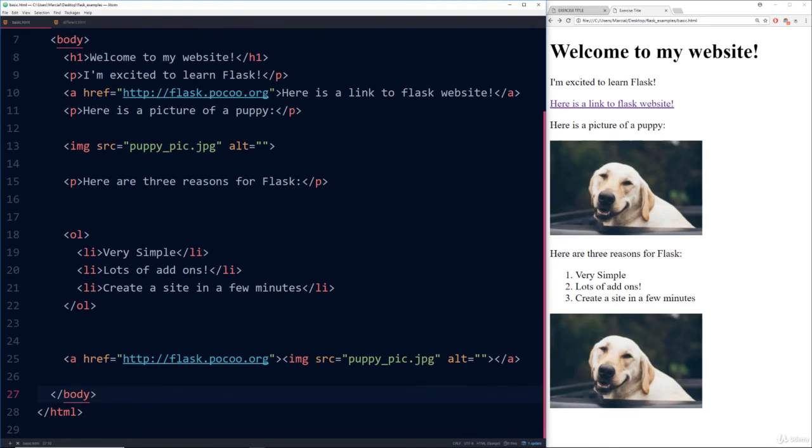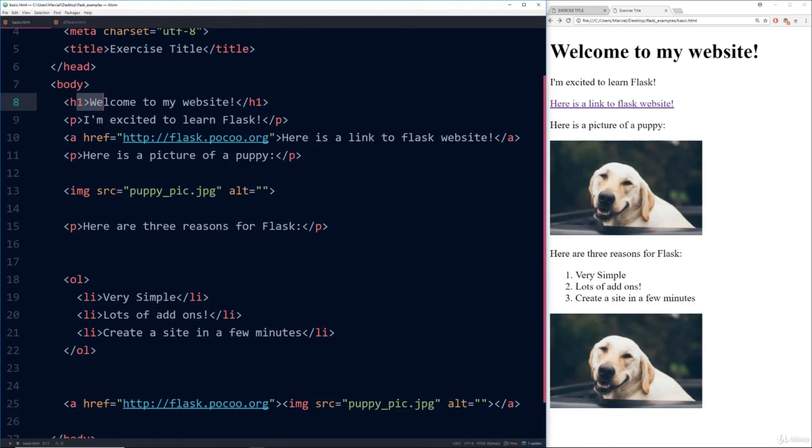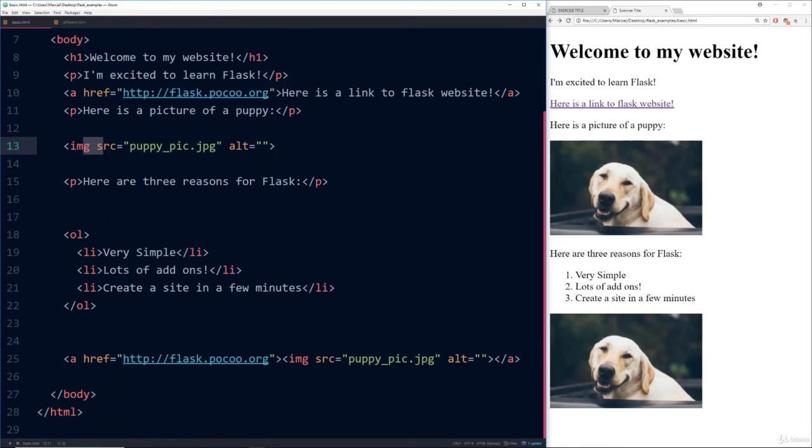Okay, so the main ideas here are that we understand headings, paragraph, anchor tags, and image tags, as well as how to do either an ordered list or an unordered list. And then we have the ability to also make images into their own linking devices.